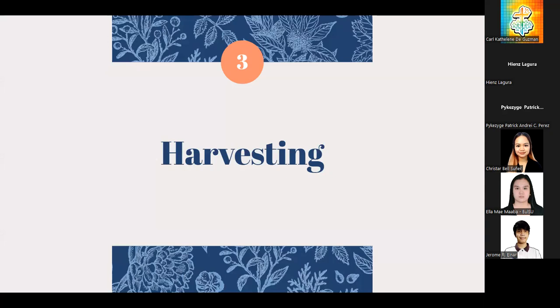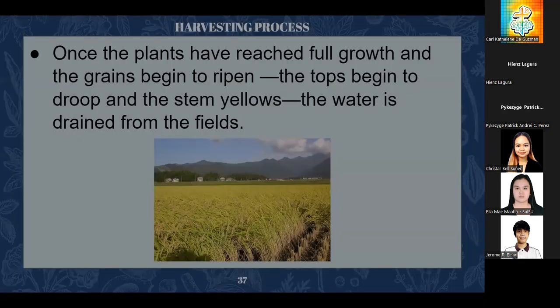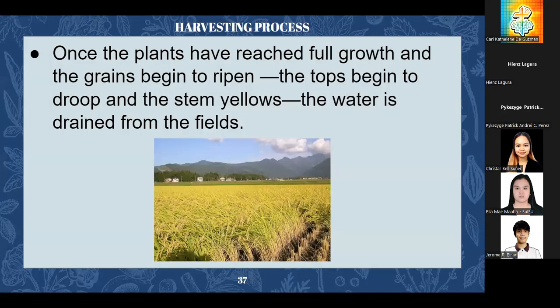Next is harvesting. Once the plants have reached full growth and the grains begin to ripen, pwede na itong i-harvest. Yung mga tuktok ng mga grains is nagsisimula ng tumumba at ang mga tangkay is nagiging kulay dilaw. Then the water is drained from the fields. As the fields dry, yung grains ay nare-ripen further and harvesting is commenced.